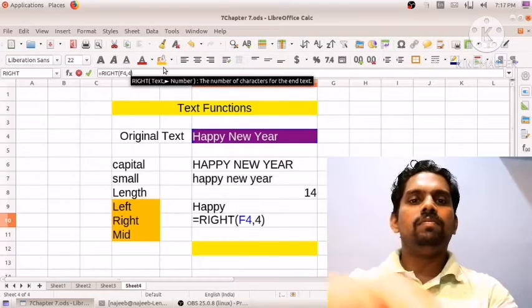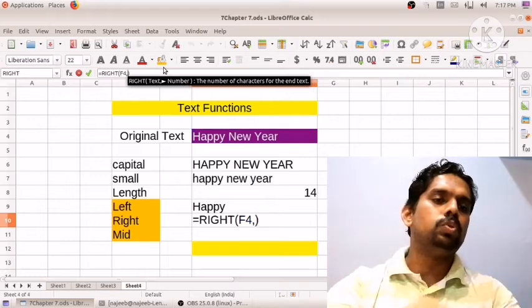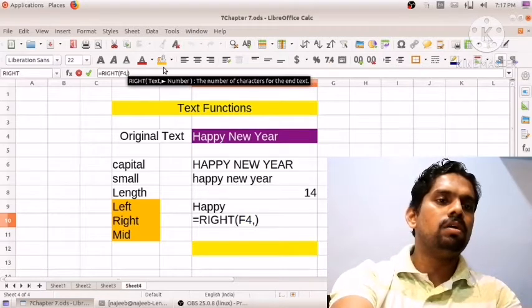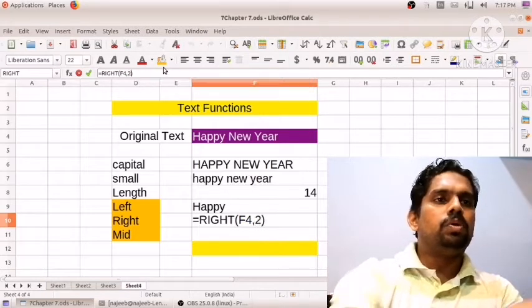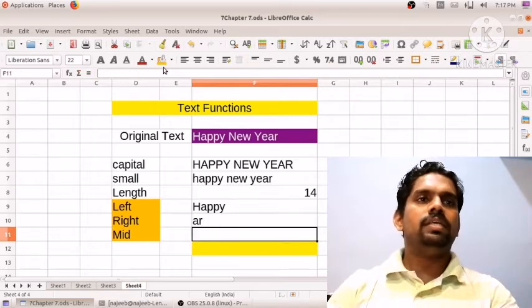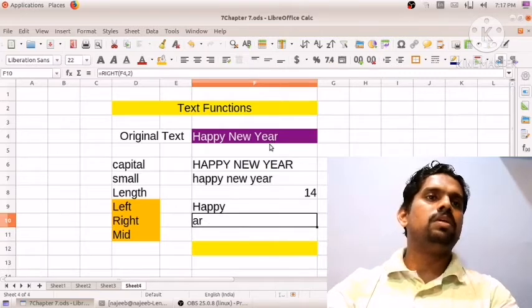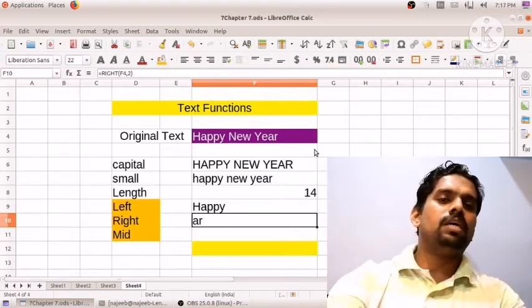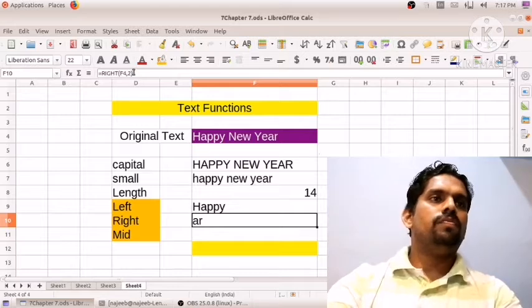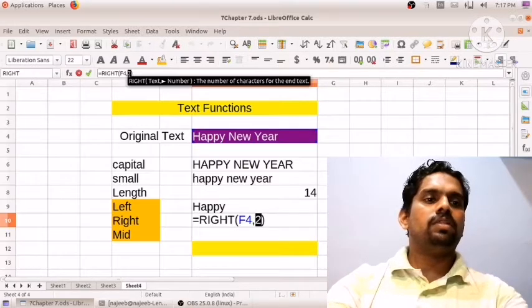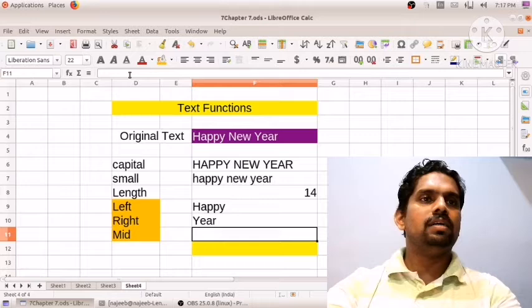So here, when we are changing the same into 2, it will display what? AR. That is, RA is displayed. So if we want to display this year only, for that purpose we can use 4. Okay, for that purpose we can use 4, that is year.